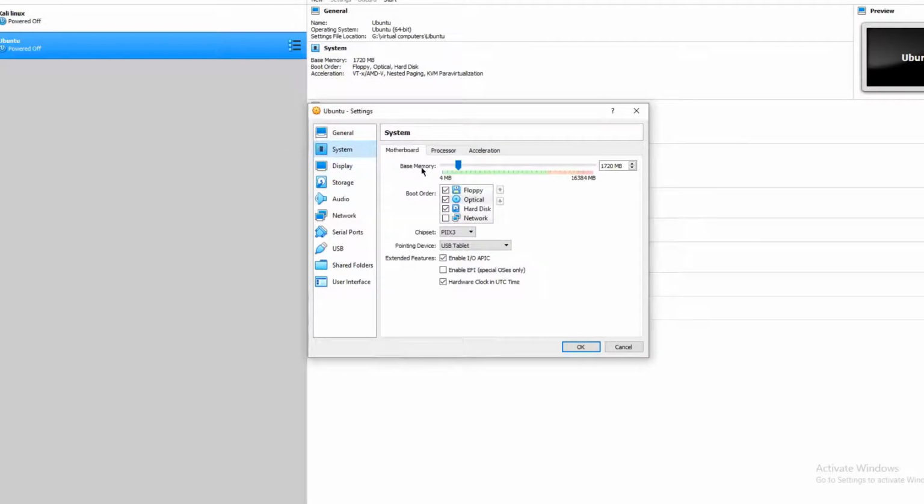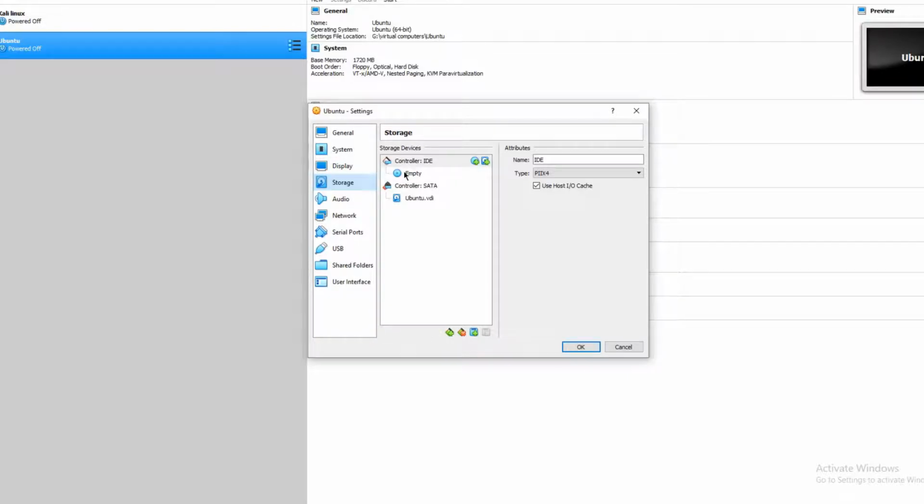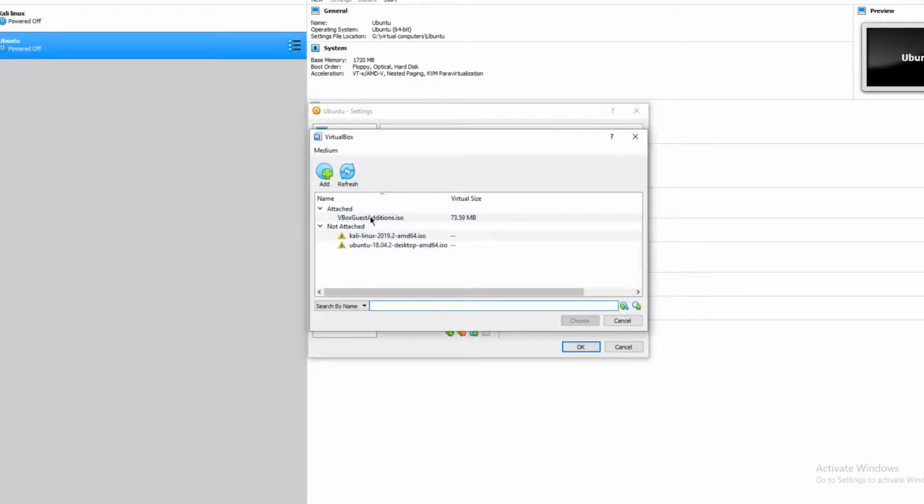We're also going to go to system, processor, and give it 2 cores. We're going to go down to storage, press this empty disk here, and remove it. We then have got these ones. We're going to select the disk and the plus. And now we're going to choose a disk. As you can see, it's not here because these say not attached, so not part of it.